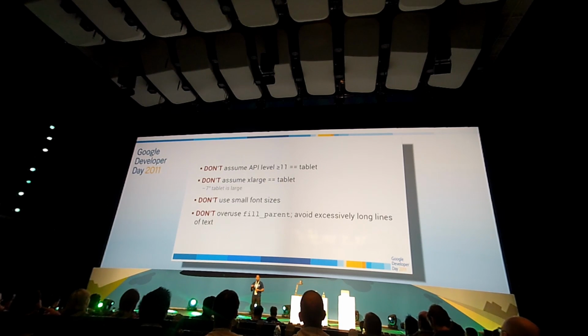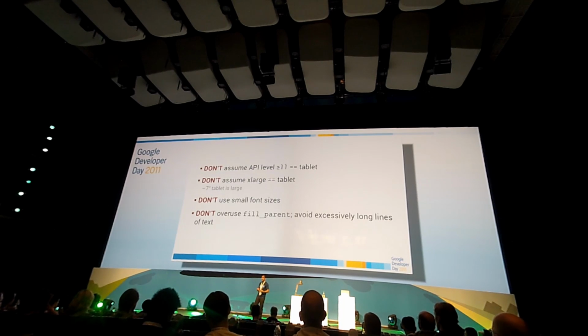In fact, I advise you to look at the new shortest-width qualifiers rather than the size buckets, which will give you much more granular control of the cutover point in the layout. Don't use small fonts. They're pretty bad on a tablet, so use these dimension styles, for example, to factor out your sizes so you can provide optimized versions for different devices. And also watch out for using fill parent.